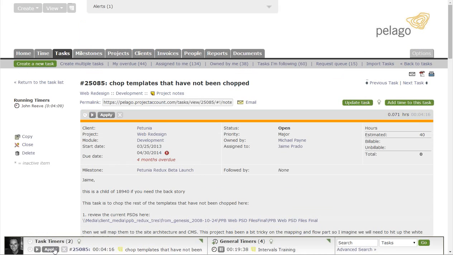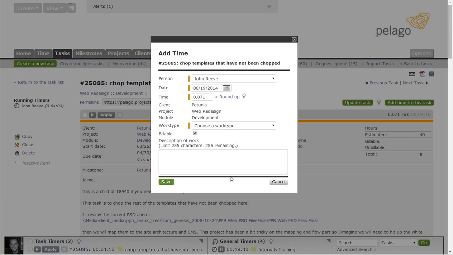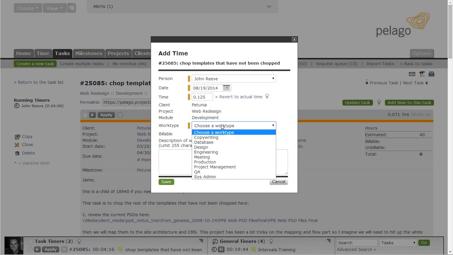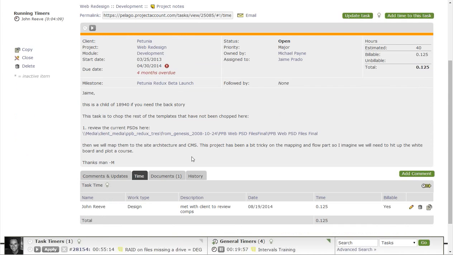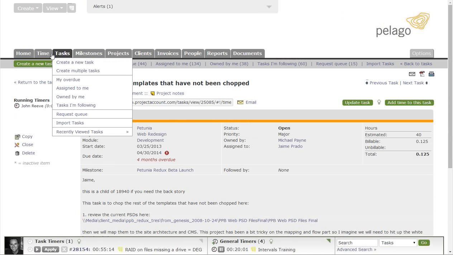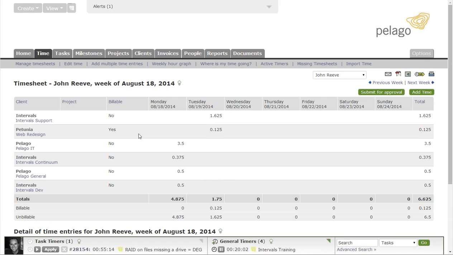To apply it, I just click the Apply button, and then I have the option to round it up, which I will do, and then I'll choose the type of work. So I could say here it was a design meeting, then I can put my notes, met with client to review comps, and then I save it. Now what that does is it puts it down here on the Time tab for this task, but it also puts it on my timesheet.